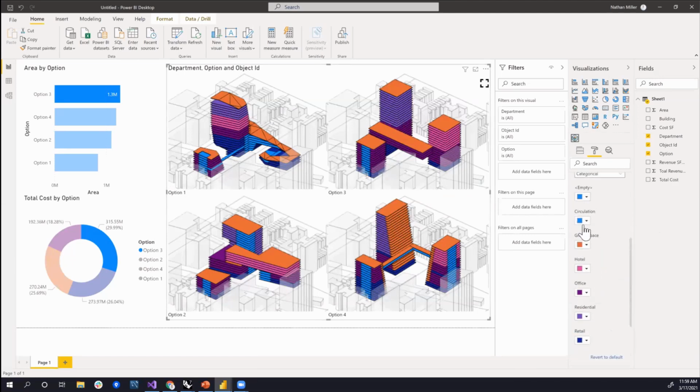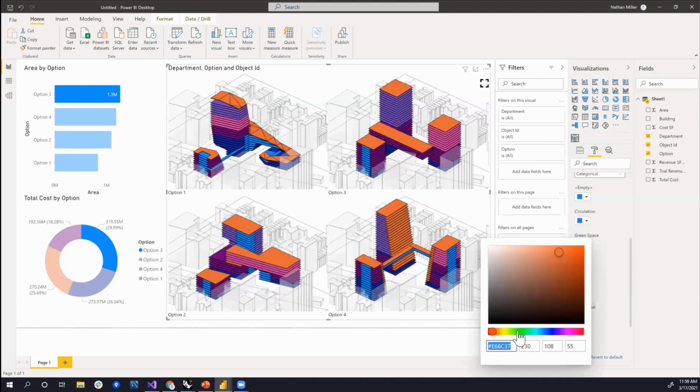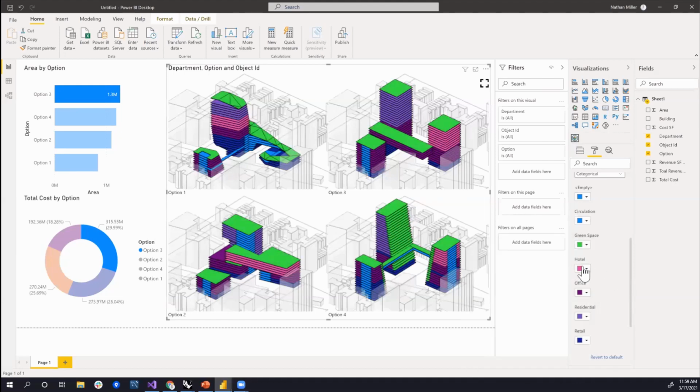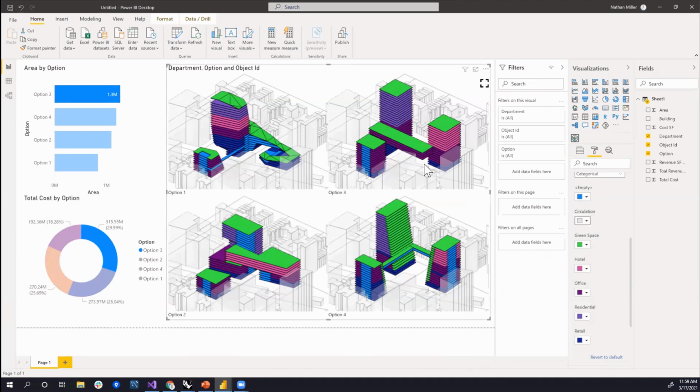I can also override data colors here. So Power BI auto-assigns these. If I wanted to change the green space to be a proper green value, I can do that, for example. Maybe I want the circulation to be more of a gray color. So you have this kind of ability to really format your presentation here.